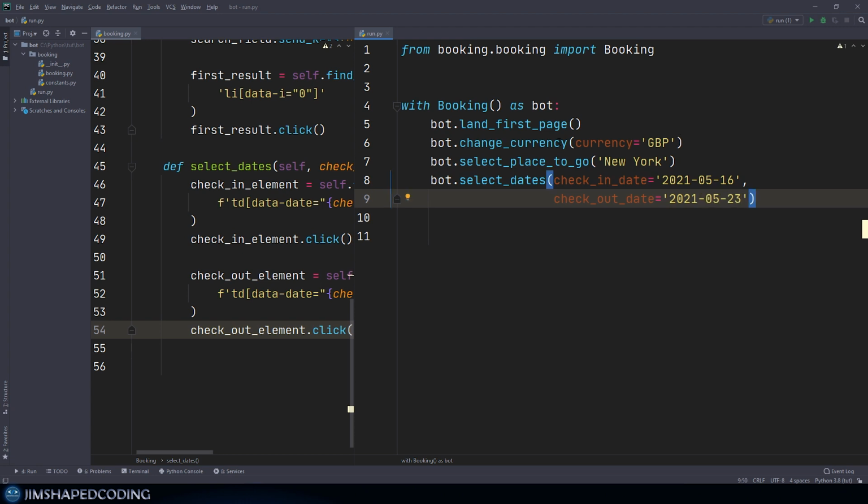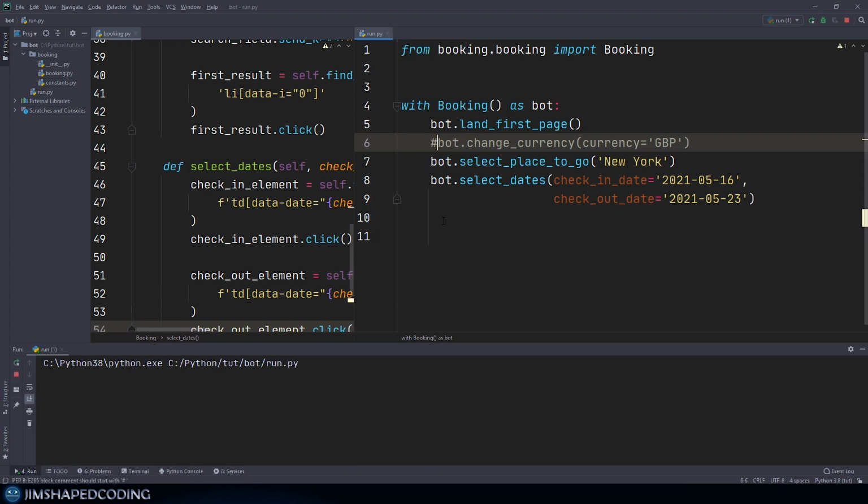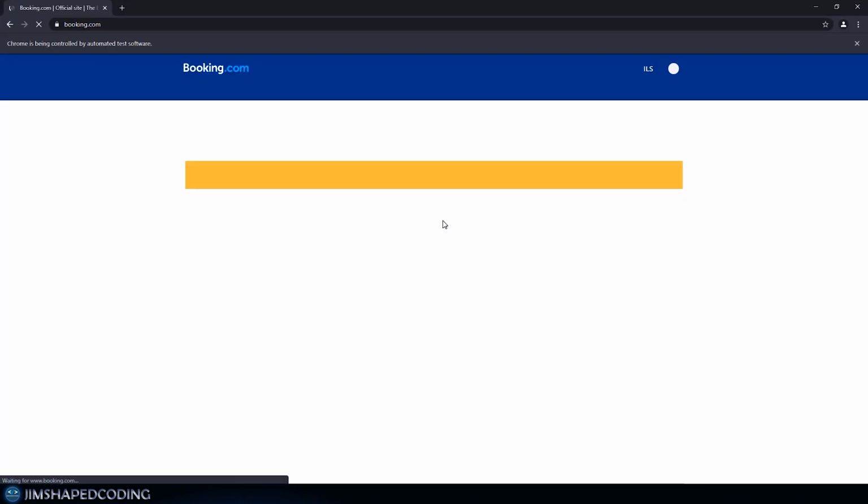Alright, so let's go ahead and test our program. Now, we understand that we don't have to really test the change currency anymore because this works, so I can allow myself to comment this out just for now. Alright, so let's run this and see what happens.